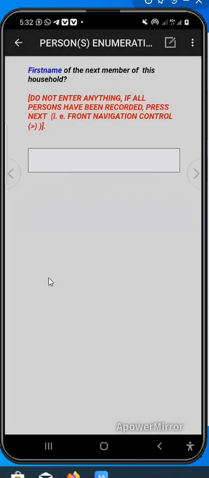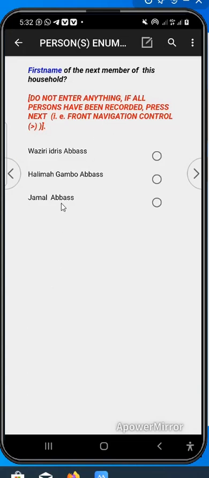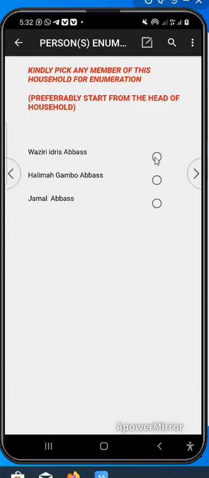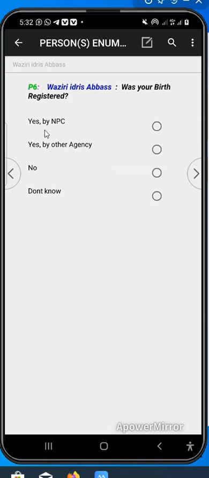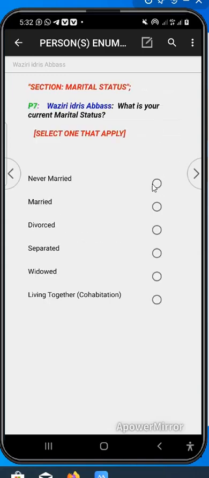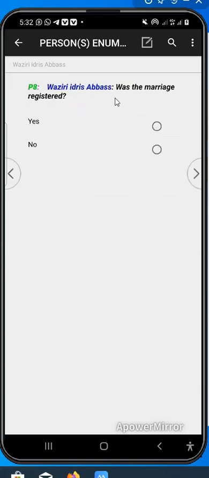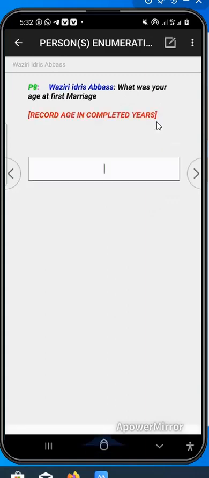Then you click on this. So it will now take us to the list of members of the household. Then you pick one after the other, the one that you want to get information about. Then you get information about Waziri, like that, married, like that. The rest, you continue filling this form till you come to the end. So that's how to work on the tablet. Then when you finish with Waziri, it will take you back to the list of household members. Then you pick the next person. Then you do the same thing.